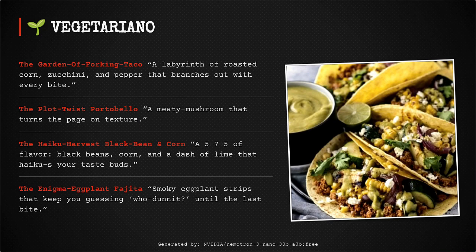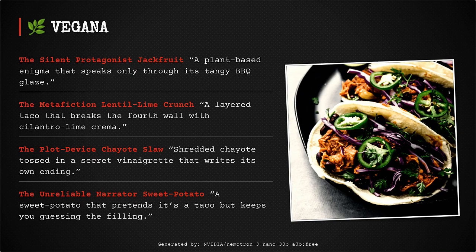And lastly, the Enigma Eggplant Fajita, smoky eggplant strips that keep you guessing who done it until the last bite. Meet the silent protagonist jackfruit, a plant-based enigma that speaks only through its tangy barbecue glaze. Try the Metafiction Lentil Lime Crunch, a layered taco that breaks the fourth wall with cilantro lime crema.